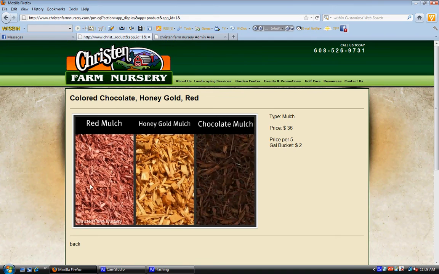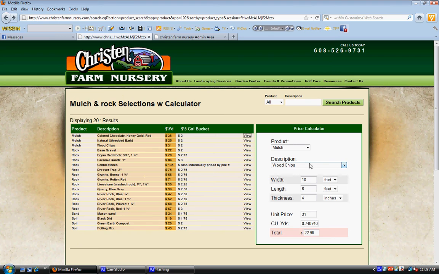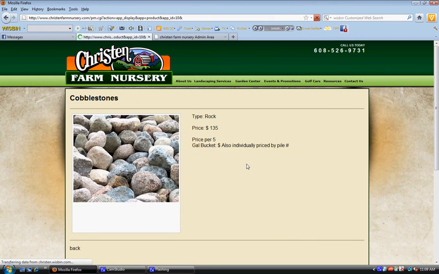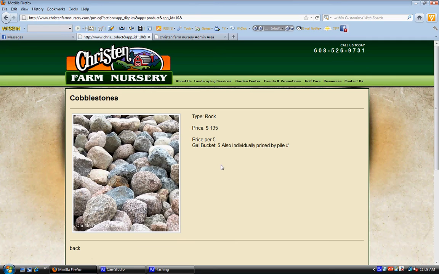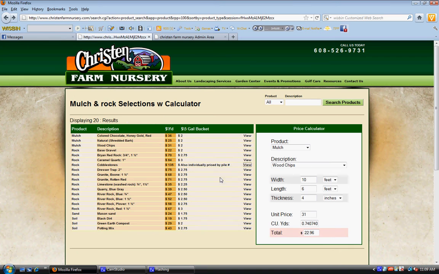If you pick rocks, and we'll go, where's the cobblestones? There we go. Now we got a total of $100. So we can switch this any which way we want. We can pick our size and then go through the different products and then figure out what the total is going to be. So let's say cobblestones are kind of expensive.